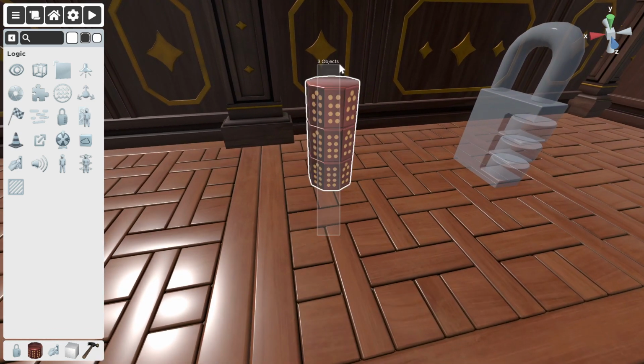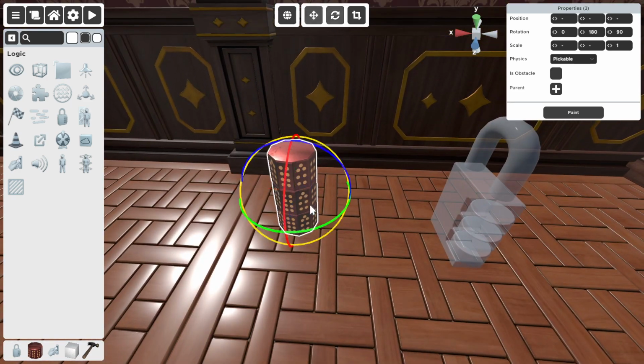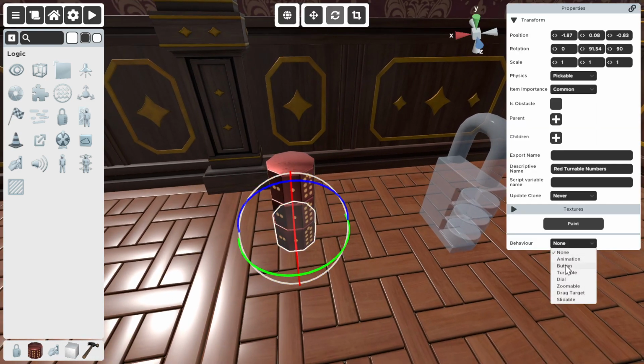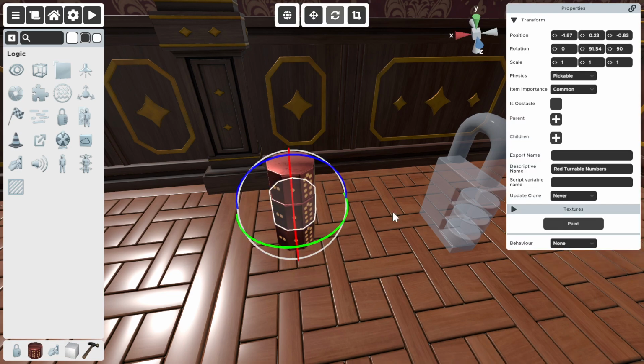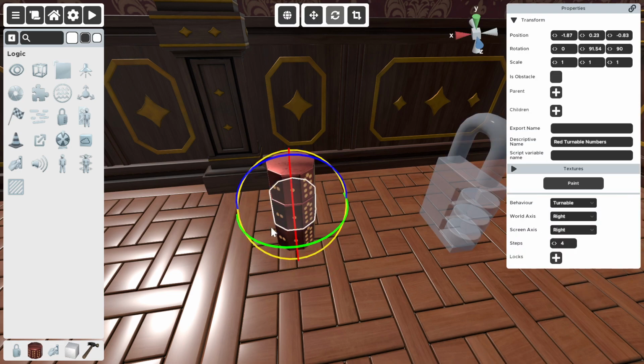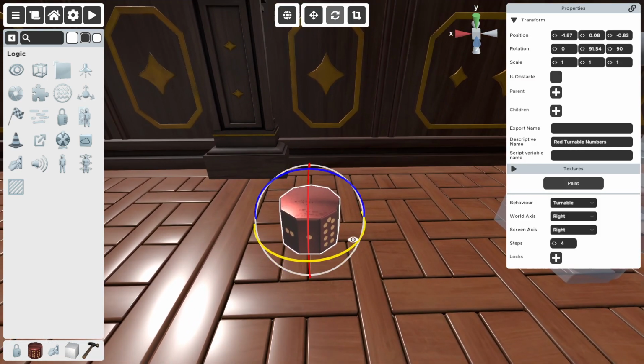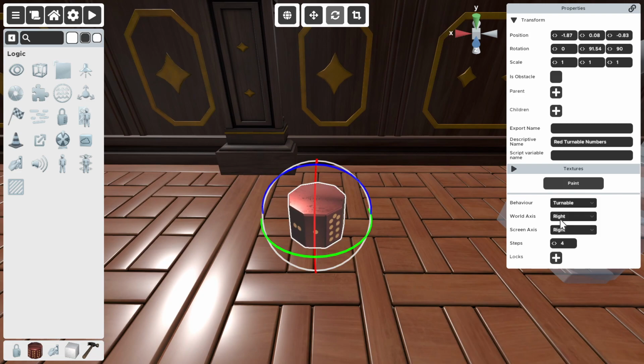Now, for each turnable, for visual purposes, let's bring them all the way right here. Just to 1. We have to make sure each one is set up to this turnable function right here in the behaviors tab, which would be right underneath textures. So, do turnable on each one. Though, one thing that would be easier is to set up just 1 right here. So, we set this to turnable. Make sure that the world axis is right and the screen axis is left.